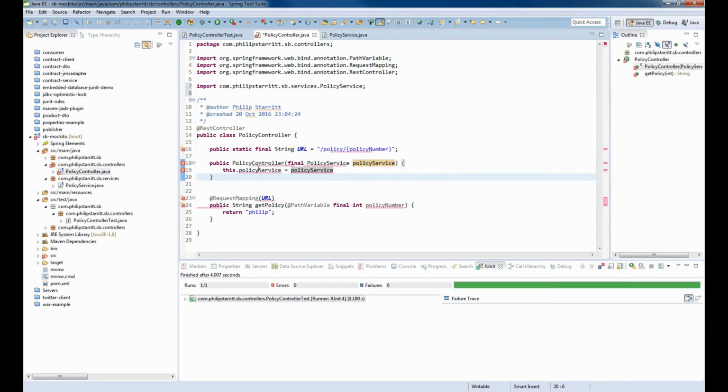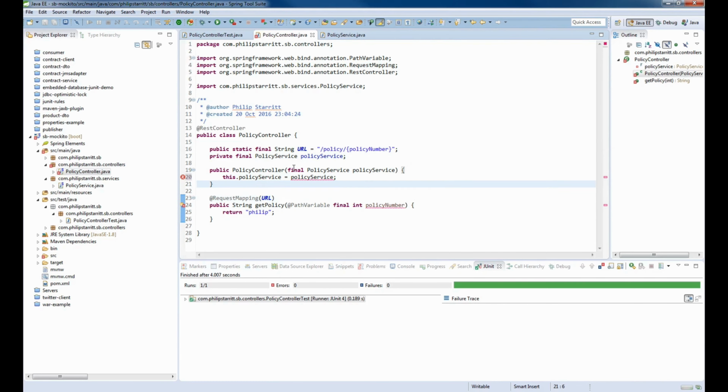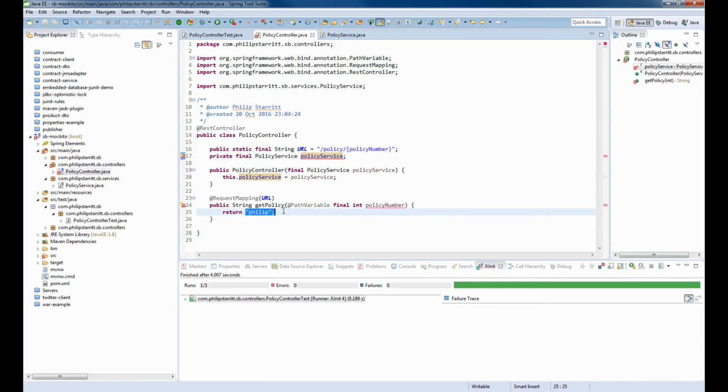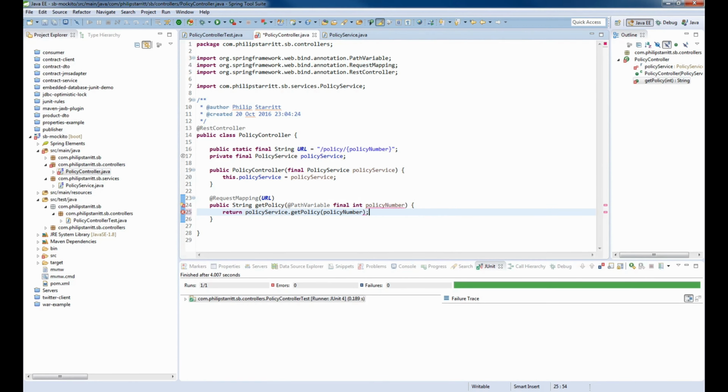So what we want to do is go ahead and create the field, change it to final. So Spring Boot's going to automatically auto-wire us in this policy service now, as if we have one constructor, and the variables inside it are components that are going to be auto-scanned for us. It'll automatically inject them in. So what we want to do is change return Philip to return policy service dot get policy, pass in the policy number, and let's save that and run that.